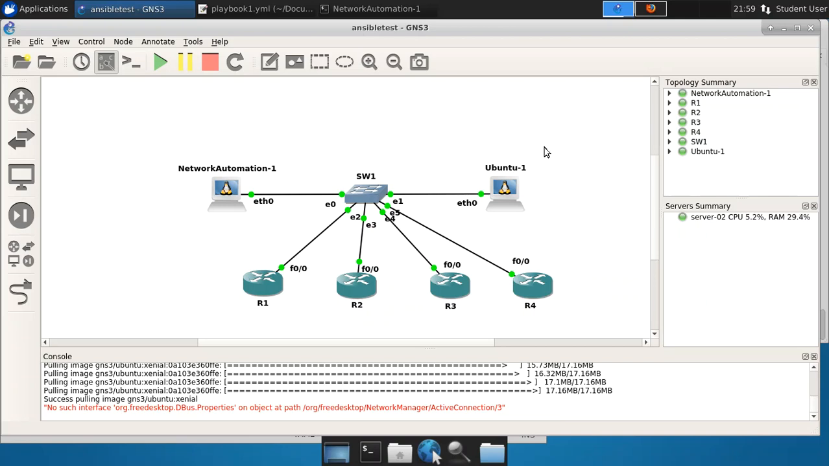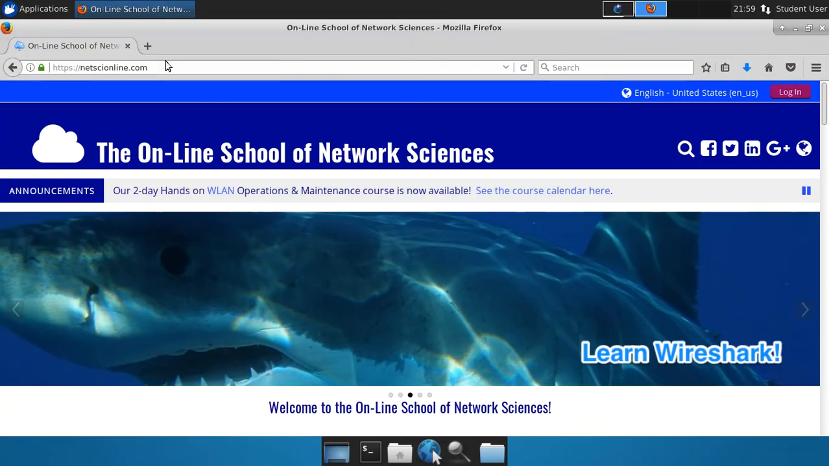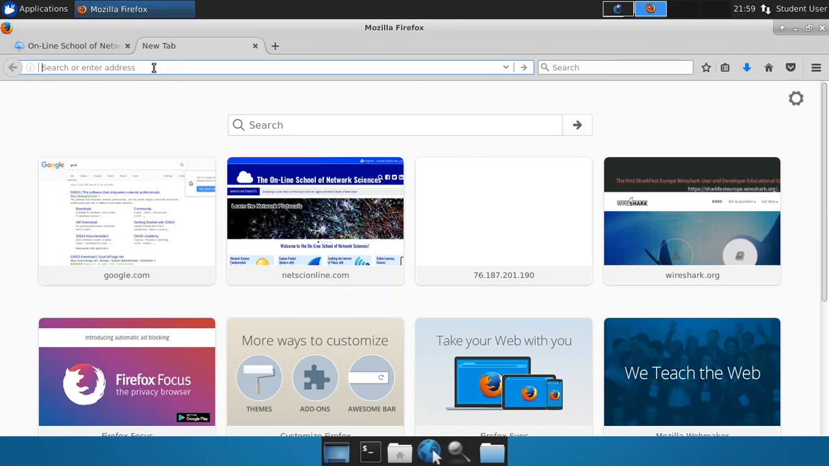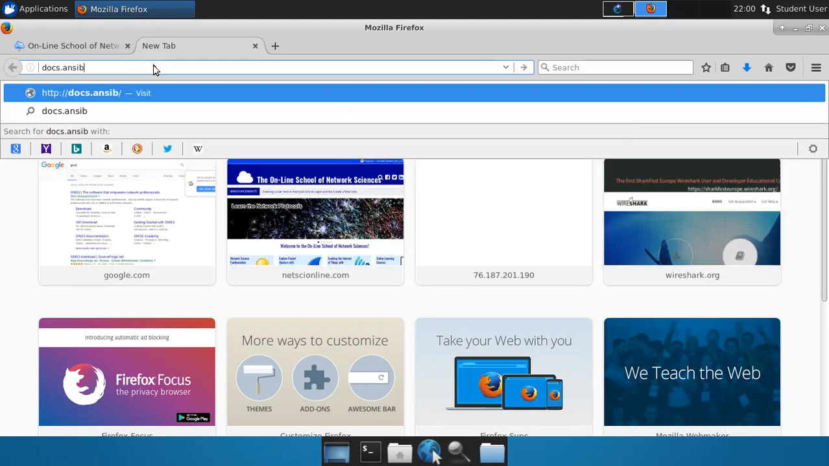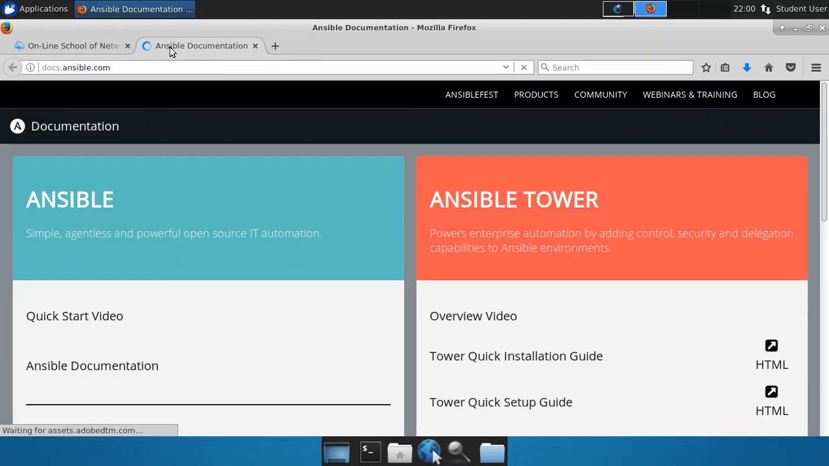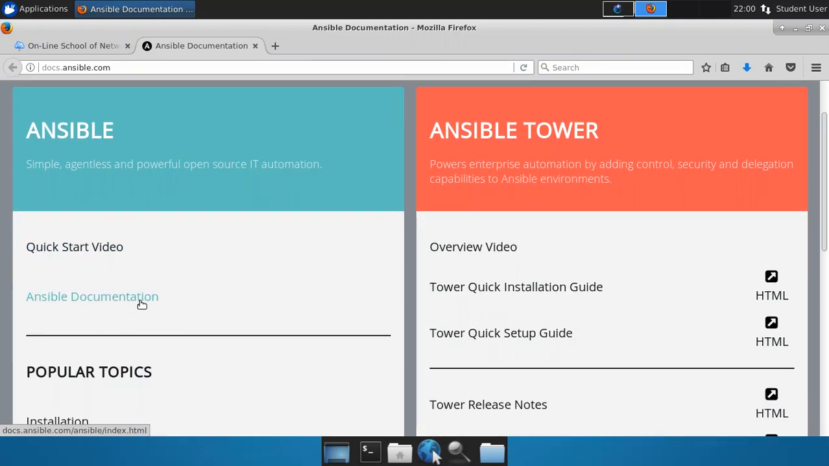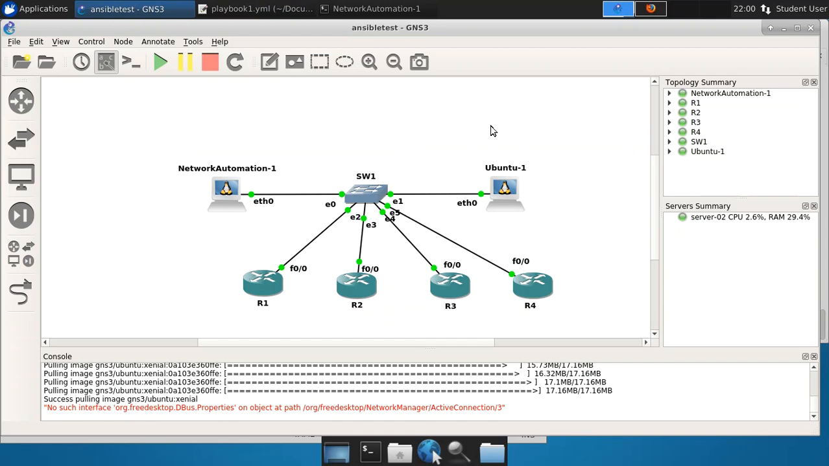So the first thing I want to talk about is documentation. There's a ton of documentation. So let's go to the web browser here, and let's go to the website where the documentation is. This is the Ansible documentation, docs.ansible.com. And there you go. Ton of information here. There's the Ansible documentation itself. So please refer to this to look up any of the things that you might be curious about that I actually demonstrate here. Okay, let's go back to our screen with the GNS3 project.